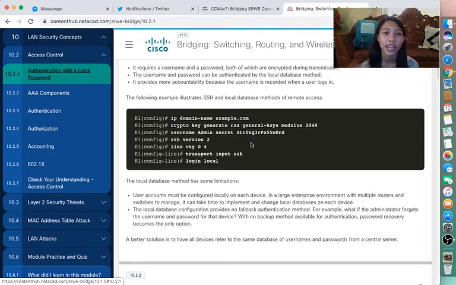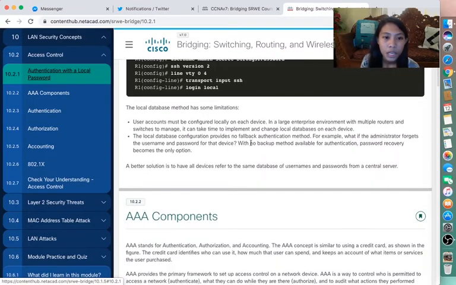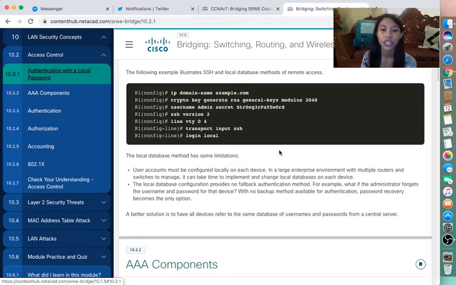The following example illustrates SSH and local database methods of remote access. User accounts must be configured locally in each device. In a large enterprise environment with multiple routers and switches to manage, it can take time to implement and change local databases on each device. The local database configuration provides no fallback authentication method. For example, what if the administrator forgets the username and password for that device? With no backup method available for authentication, password recovery becomes the only option.